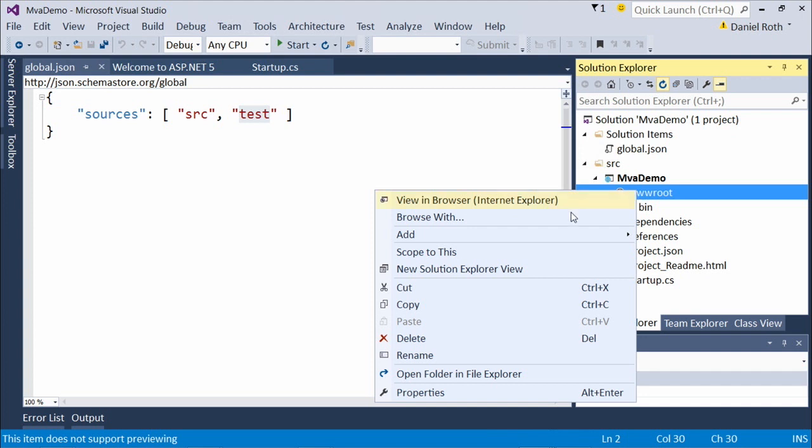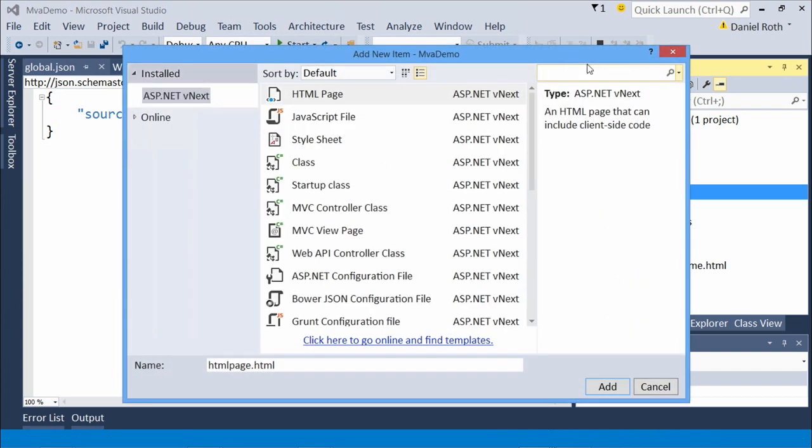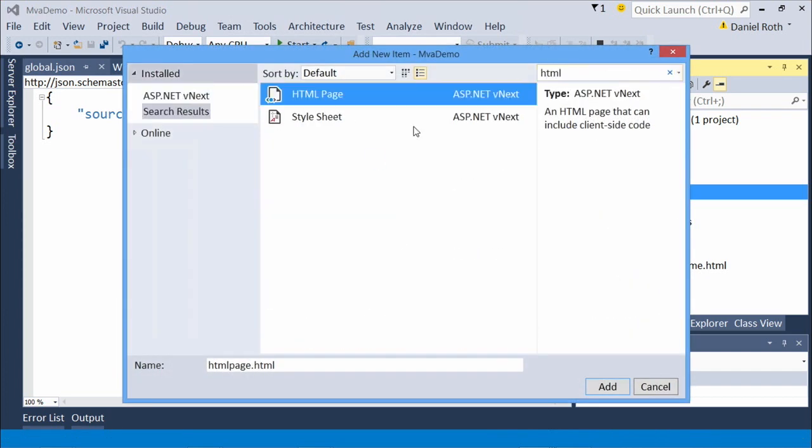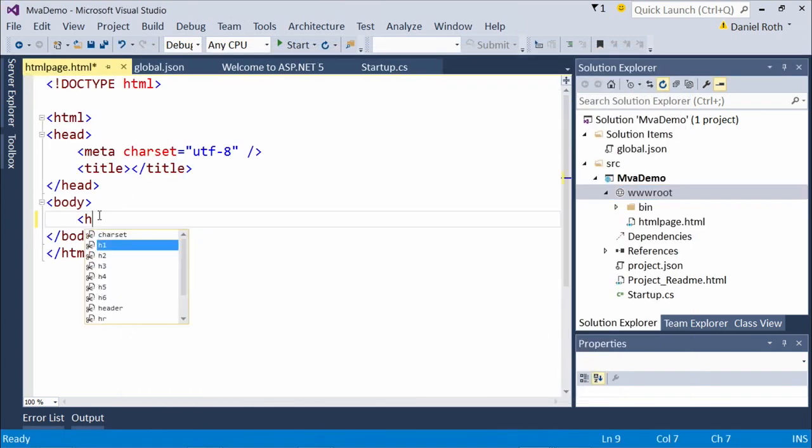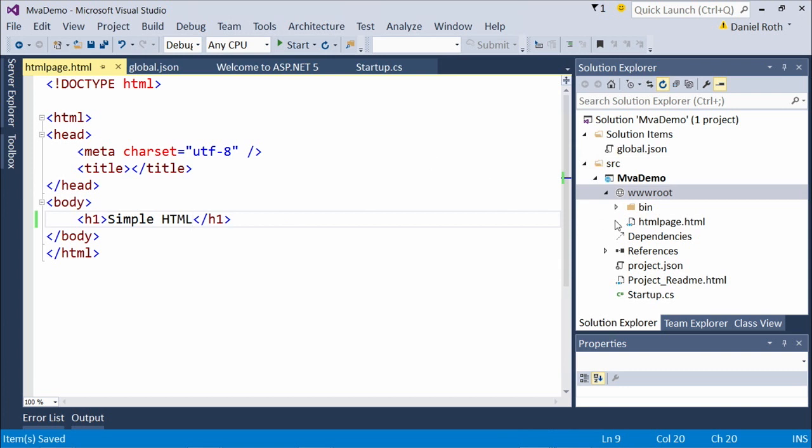Okay. So just to show that, let me add a simple static file here. Let me add a little HTML page. That one looks fine. And let's put something in here. If I put that HTML page at the root level, it would be ignored. I couldn't get to it from there. I can't serve it from there. That's right, nothing outside this www root would get served.